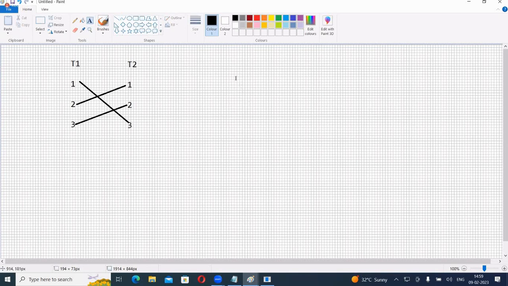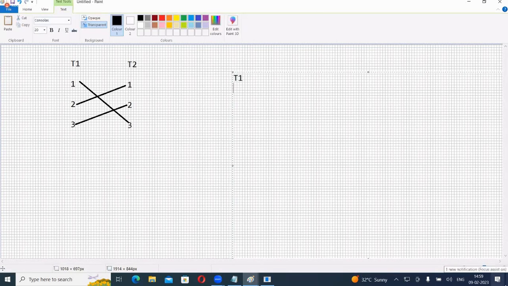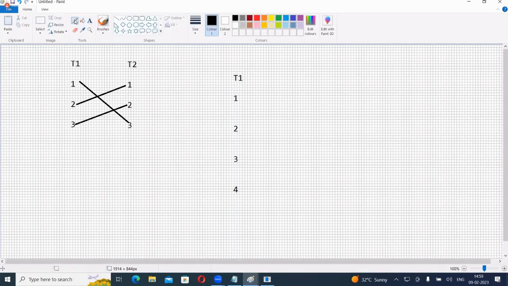But when it comes to self-join, suppose this is the table, with some records, 1, 2, 3, 4, like this. A record in the table is joined with another record of the same table, not with a record of a different table. Maybe the second record is joined with the fourth record, and the third record with the first record. Like this. This is called self-join.